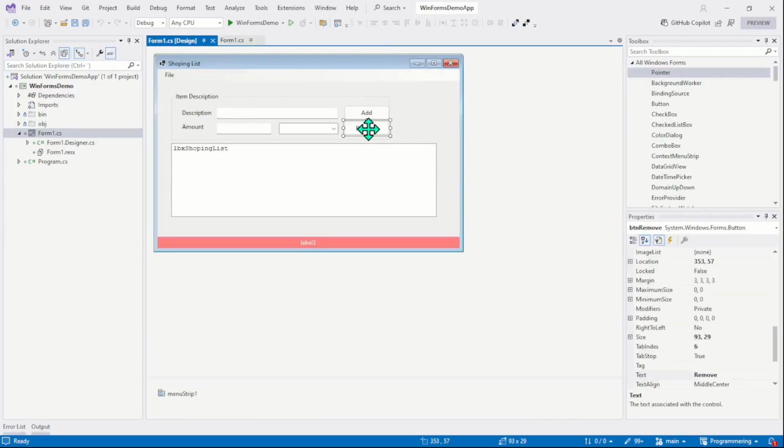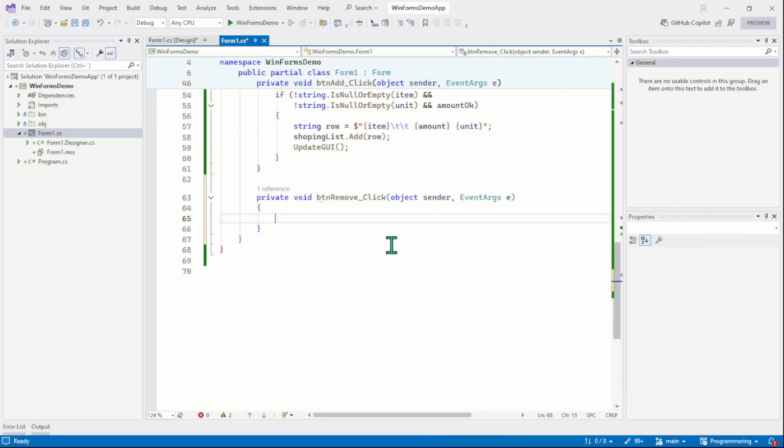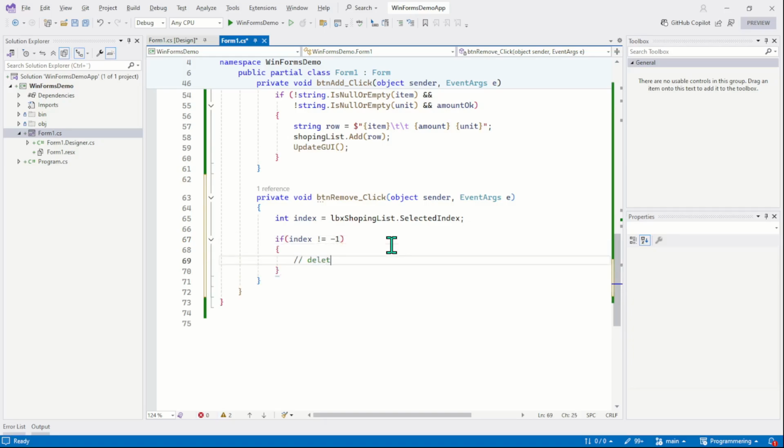And now we will click on the delete option. So let's double click on the remove or delete button to create the event. In the delete option, we will also use the message box. Let's get the selected index of the row from the list box. And that index shouldn't be -1. It's not equal to -1. And here we're going to figure out the delete operation.